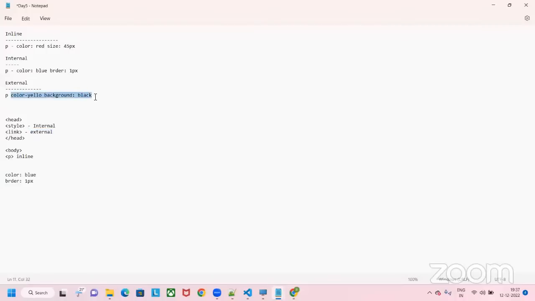External says color is yellow and background is black. And then finally it is inline, so color red. Make a note of this important thing about CSS: CSS follows the last rule principle. It is very, very important. Always remember this one, the last rule principle.